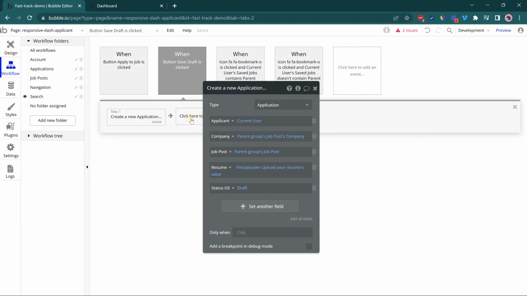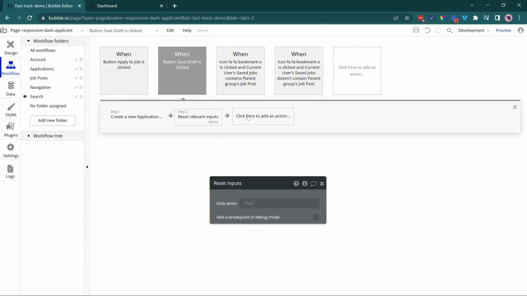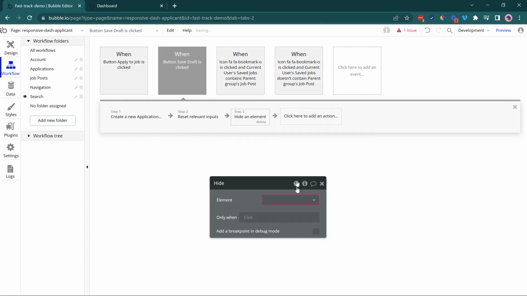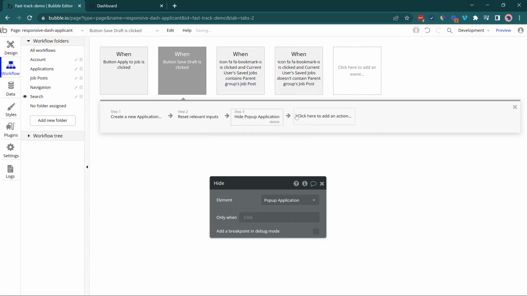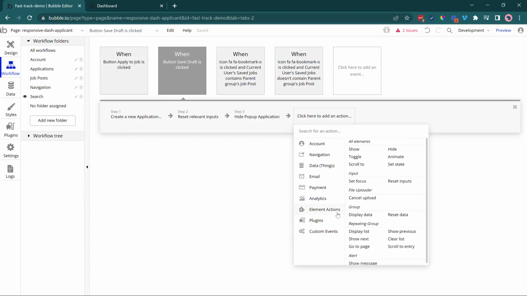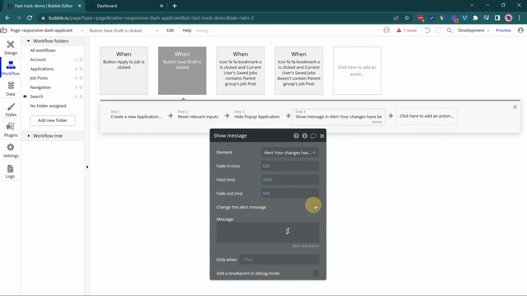Okay, so once that's been created, then I can reset the inputs so that it clears out the file uploader. I can hide the pop-up, so it's another really clear visual confirmation to the user that something happened. And I can show an alert message. Let's change the alert message here to say, your application has been saved as a draft.